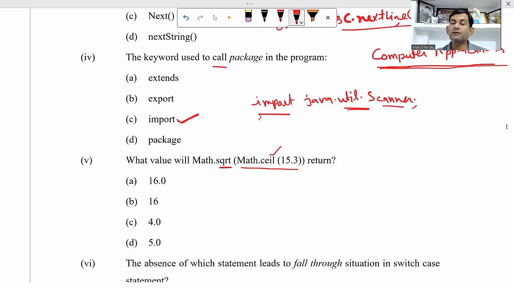Okay, so what does the Math.ceil function do? It returns the nearest integer value greater than the argument value. So I'm asking the nearest integer greater than 15.3. The nearest integer greater than 15.3 is 16. Like that we have another function, Math.floor. Ceil for ceiling, floor for floor. Here I'm talking about Math.floor(15.3). It is just the reverse of ceil.